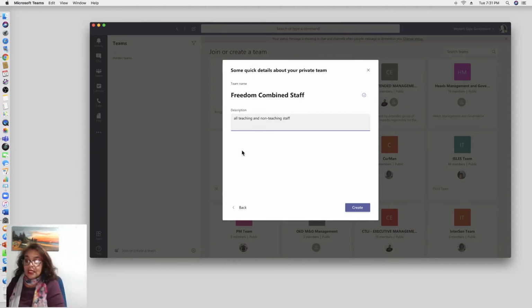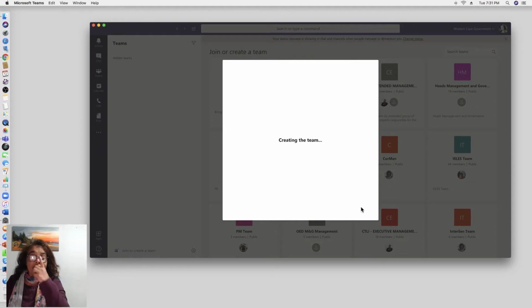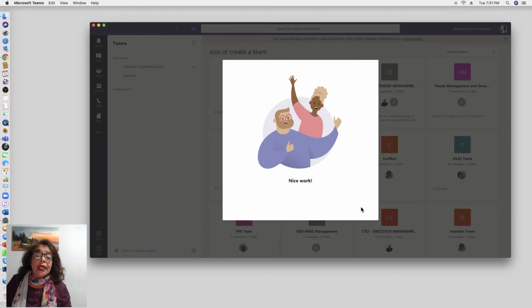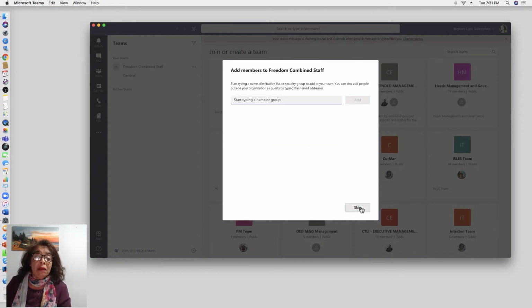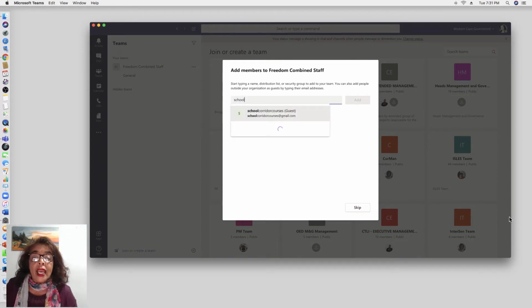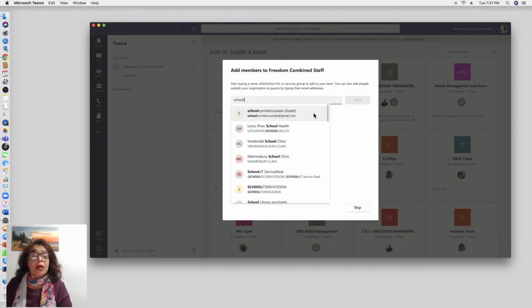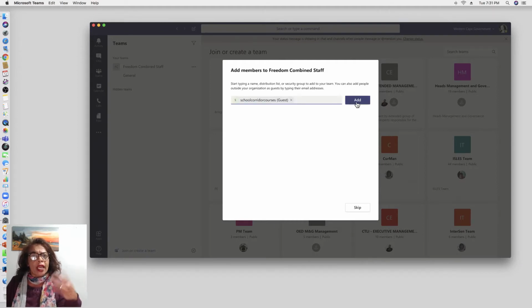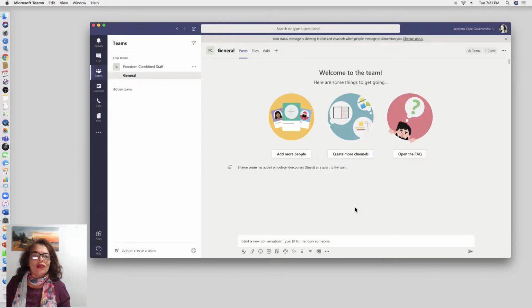If I can just get this on this side, Chris. So there's the team that I'm creating, the combined staff team, and now I can add names. I'm just going to add School Corridor as a staff member, but just imagine that you're adding all your staff members. So I'm adding my staff, I close, School Corridor is one of the staff members, and that is the interface you see.